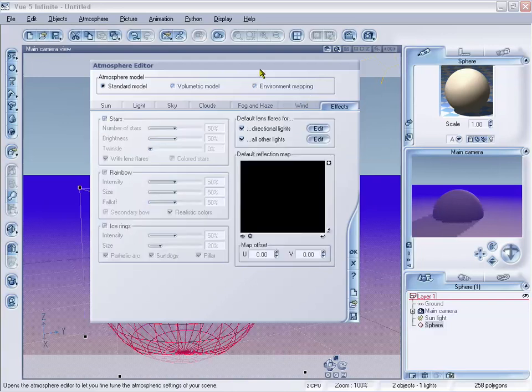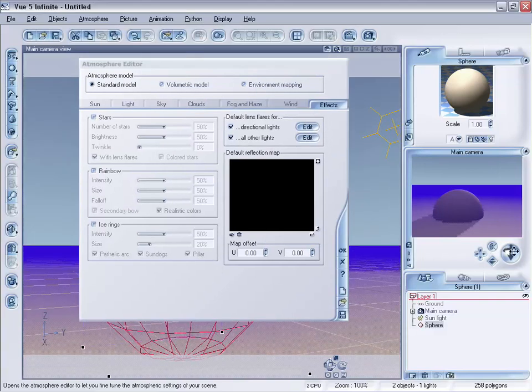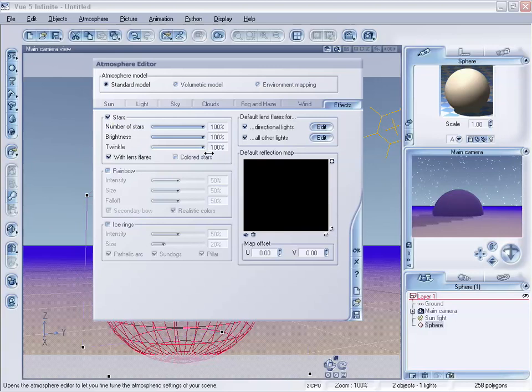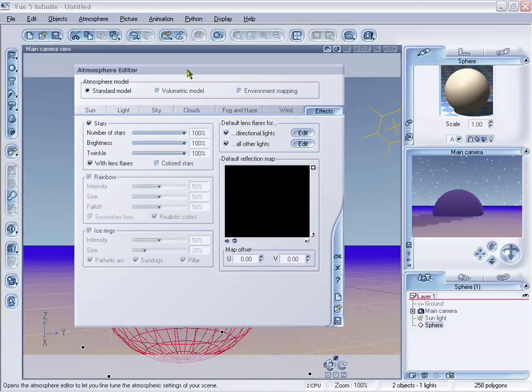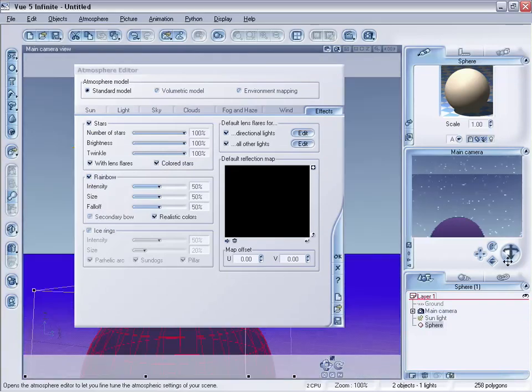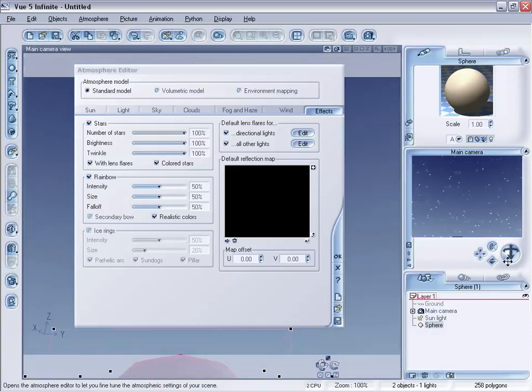We also have effects, and in the effects we can add stars, and you can't really see them too much because they are just 1 pixel. They're kind of showing up now, so we can add stars to the scene, and we can adjust the brightness of the stars, the twinkle, whether or not they have lens flares, whether or not they're colored stars. We can also turn on rainbow, and we'll have to find that rainbow in here.